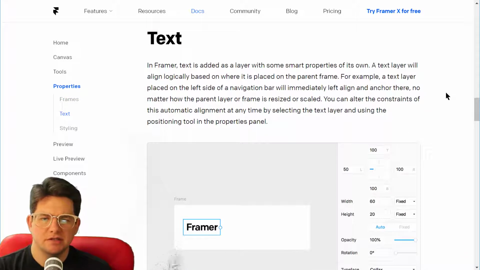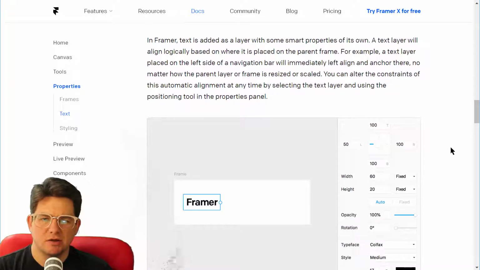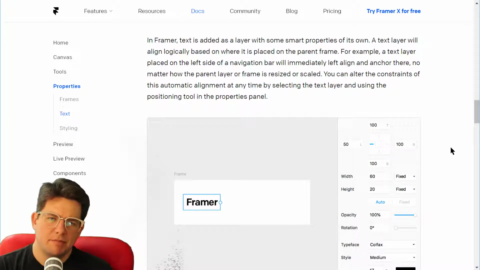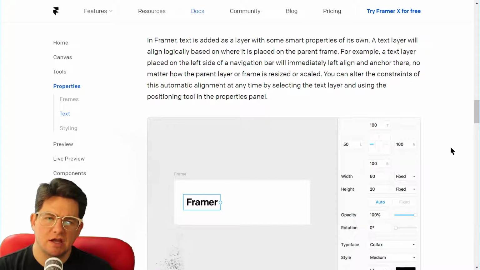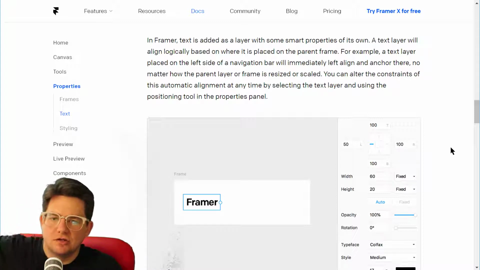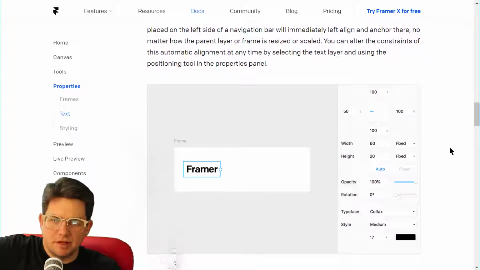Text. In Framer, text is added as a layer with some smart properties of its own. A text layer will align logically based on where it is placed on the parent frame. For example, a text layer placed on the left side of a navigation bar will immediately left align and anchor there, no matter how the parent layer or frame is resized or scaled. You can alter the constraints of this automatic alignment at any time by selecting the text layer and using the positioning tool in the properties panel.